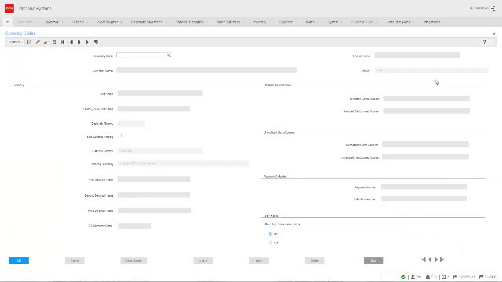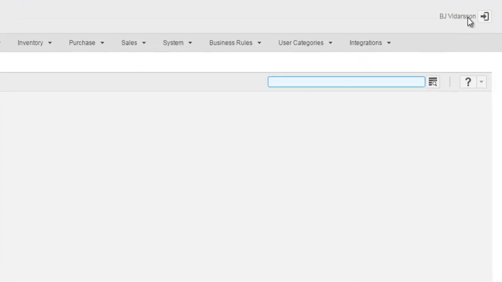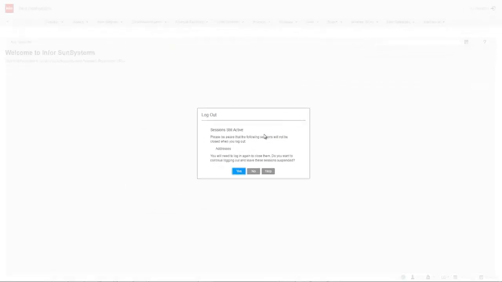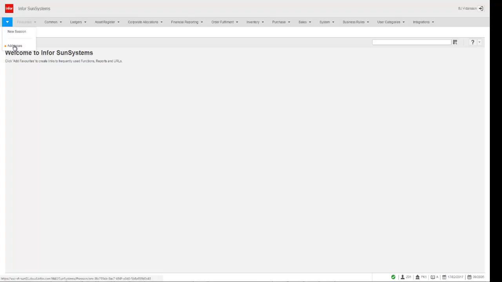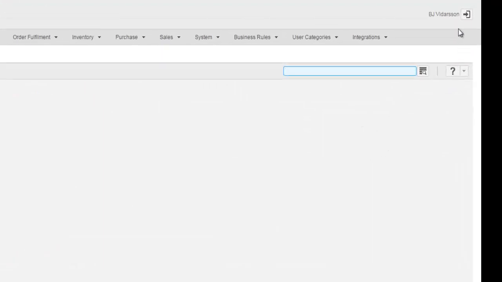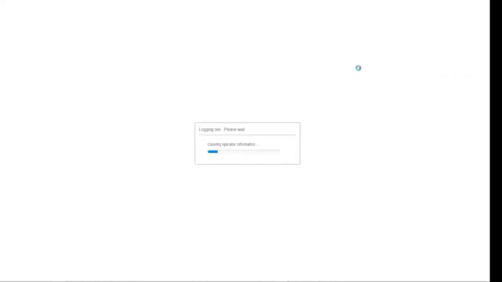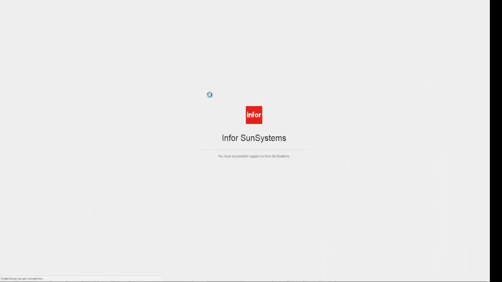To log out of SunSystems, click the Sign Out button in the top right-hand corner of the screen. Before logging out, remember to close down all active sessions first. A warning message is displayed if active sessions are still open. If that happens, click No and proceed with closing all active sessions before logging out. Always remember to click the Sign Out button when logging out of SunSystems in order to cleanly exit the application.